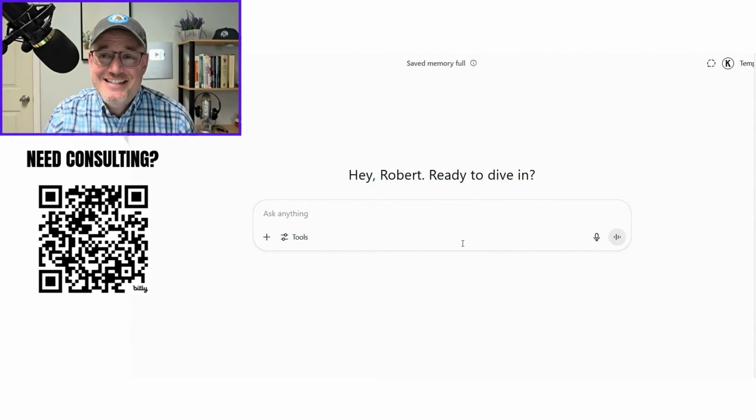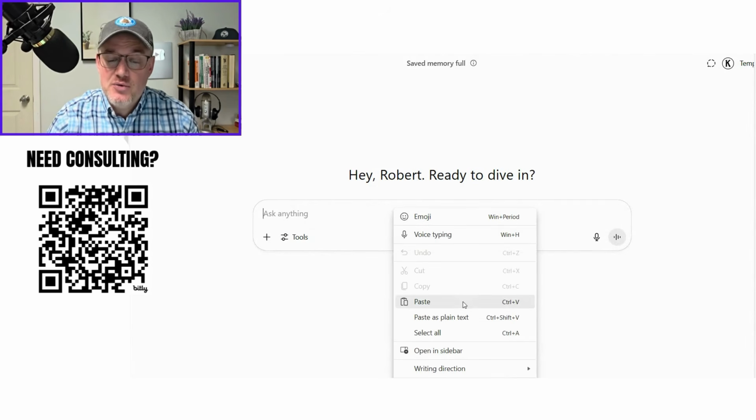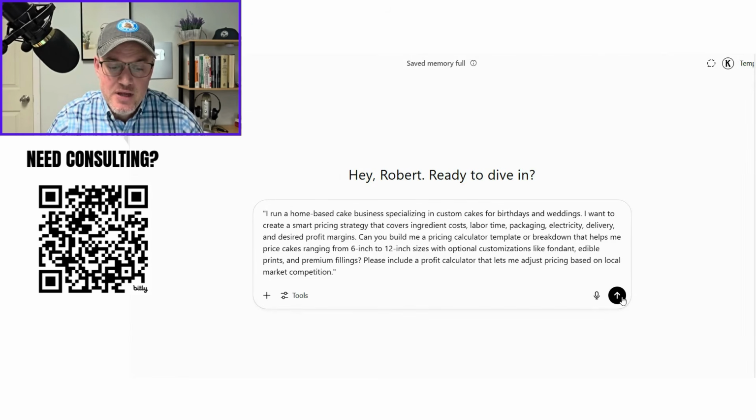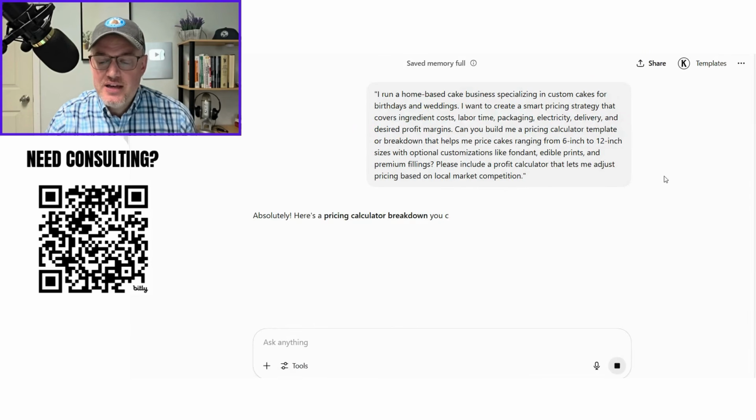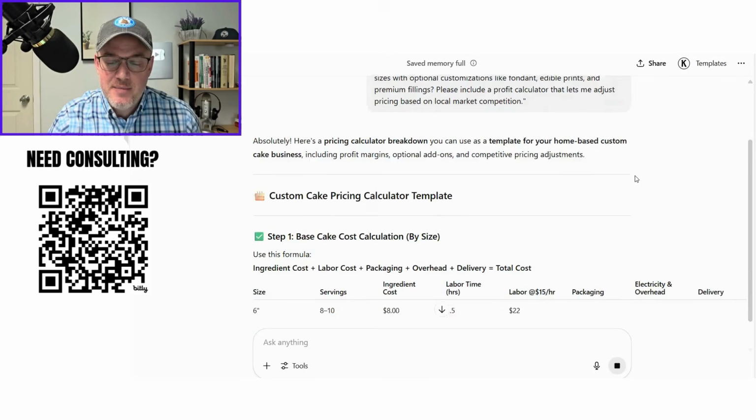All right, so we are actually going to go ahead and take that specific prompt that I just showed you, and I'm going to type it into ChatGPT, and let's see exactly how this pricing template feature works. So while it's creating, you can take a look here on the screen. You can see it coming up.